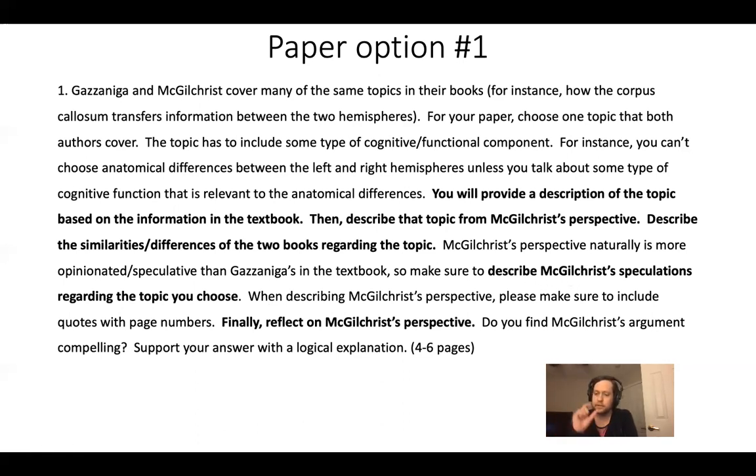First major chunk, this is what Gazzaniga says about the topic. Second is McGilchrist, what he says about the topic. Then third, you're starting to connect what McGilchrist said about that topic to some of these bigger picture themes, some of these speculations. And then finally, at the end, your opinion. What do you think of McGilchrist's perspective and how he connects it to these speculations? So that's paper option 1.